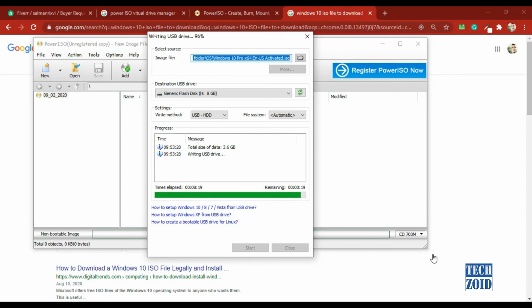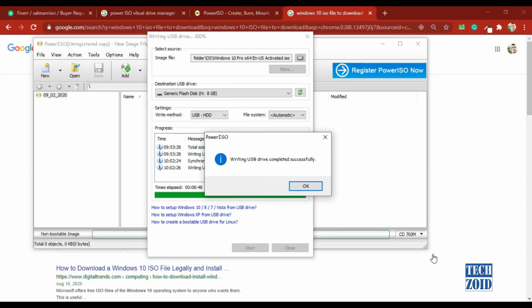Hi guys, here we are, right at the top. A few seconds more for the success of our work. Countdown: 3, 2, 1, and here we go. It's taking time, synchronizing. Yes, here we go. We are right on the top. Writing USB drive completed successfully.